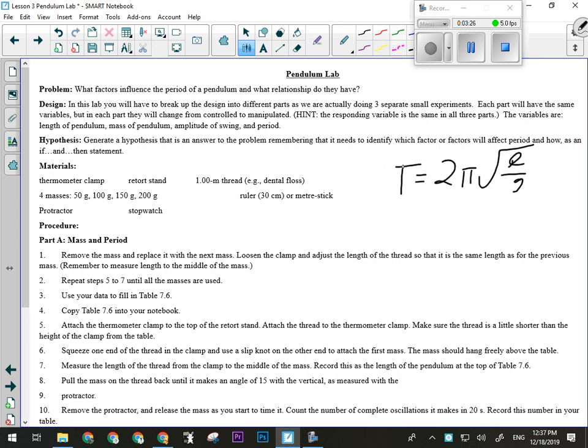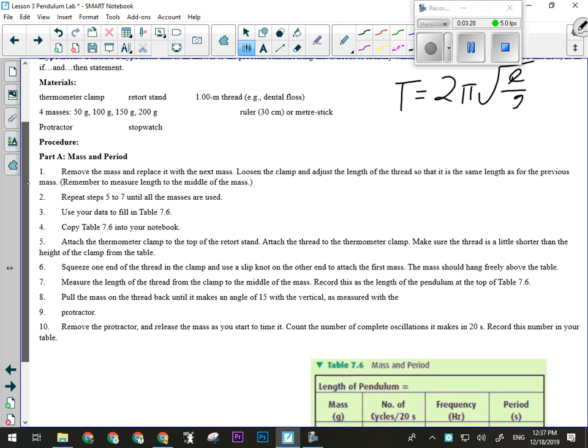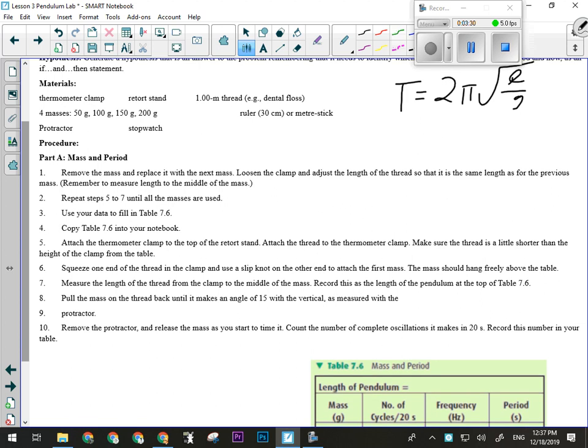Like we said, there are going to be 3 different sections to this lab. Part A is going to be testing the effect of mass on period. So we'll have the single mass on there, and we're going to start with these masses here. We're going to put 50 grams on the end, 100 grams, 150 grams, then 200 grams, and just see. Now we have to make sure that we're dropping it from the same angle each time.